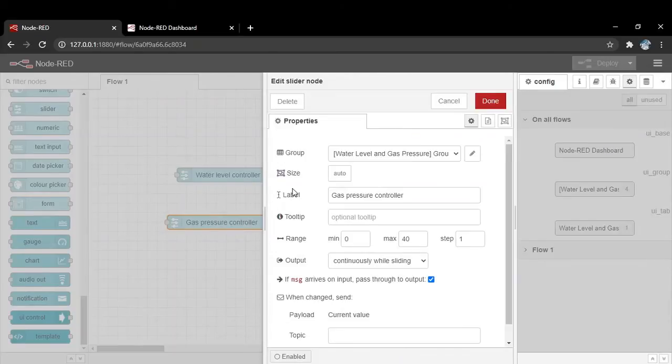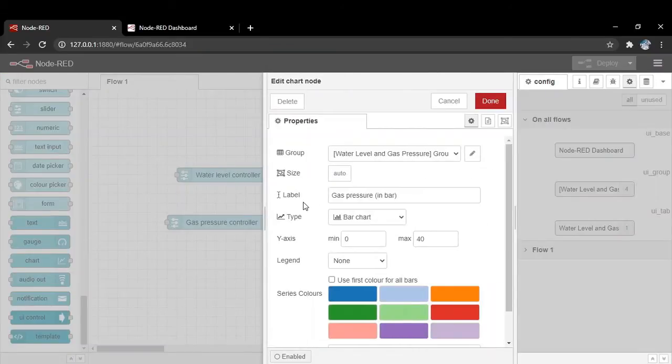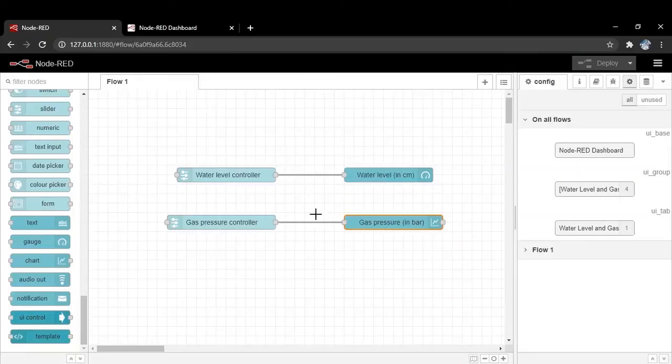I have renamed the label in the slider as gas pressure controller, I have set the minimum and maximum value as 0 and 40 respectively and clicked on done. I have renamed the label of the chart as gas pressure in bar. I have set the type as bar chart. The minimum and maximum values are 0 and 40 respectively, and then clicked on done. And then connected the two nodes together. And then I have clicked on the deploy option.